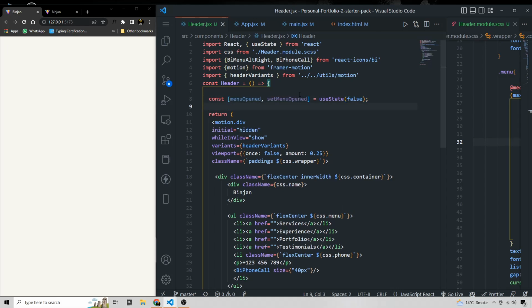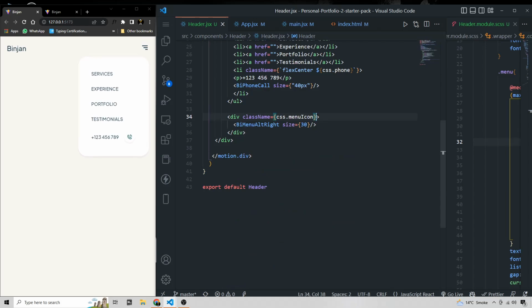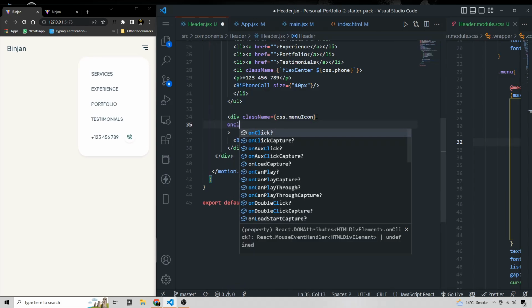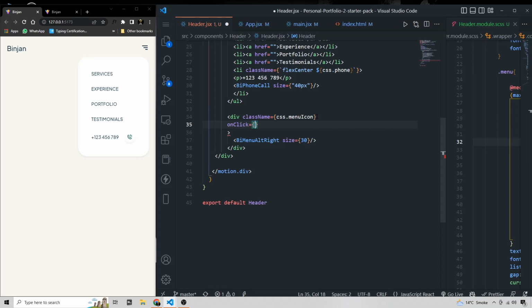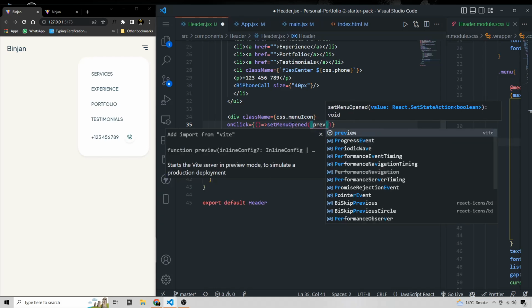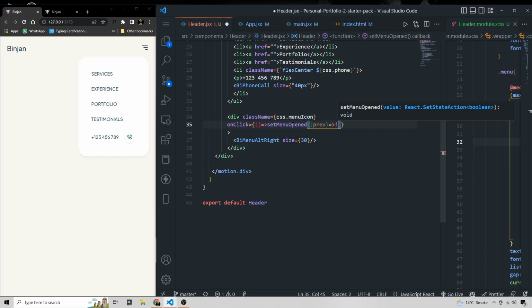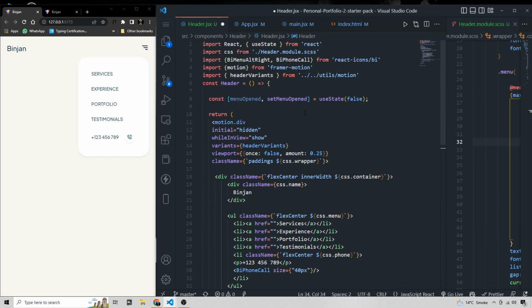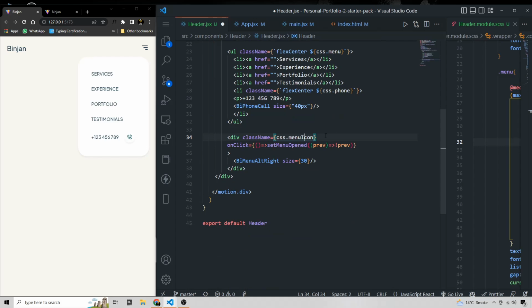Okay, and then to control the state here, I will say on clicking this div, let's do something. What it has to do is set menuOpen, so basically not always true, but the negation of the previous value. So if it is open, meaning if it is true, then it will make it false, and if it is false, then it is going to make it true. And also I want to make a comment here that this is only for medium and small screens.